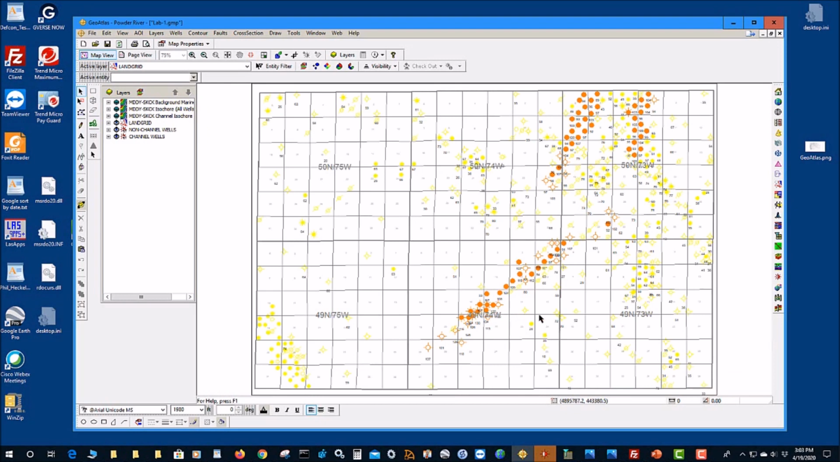So these are muddy formation channels, these orange well spots, okay? And it turns out that the brilliant geologist who put this together created filters for the channel wells, essentially isolating the channel wells in a filter, and the what I call the background marine wells, these yellow guys, in a filter as well.